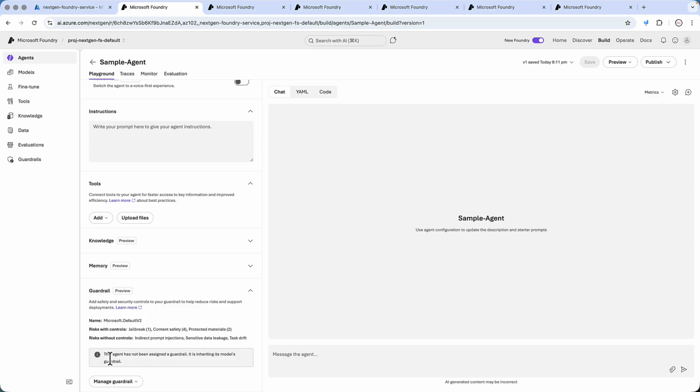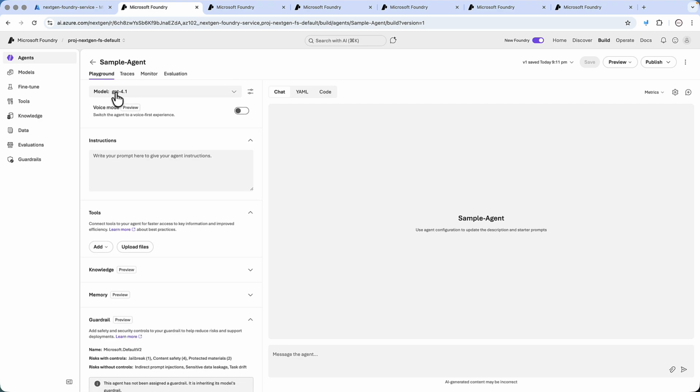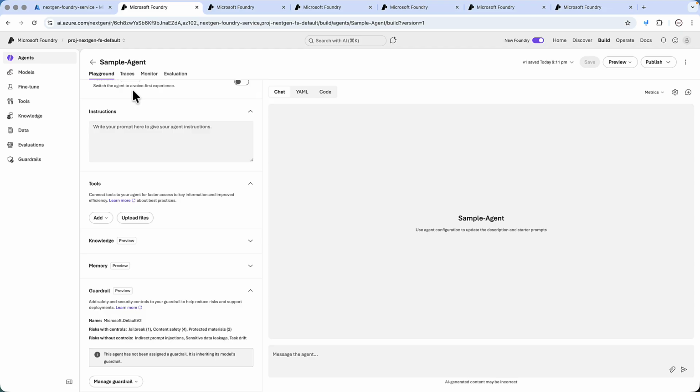But here it says this agent has not been assigned a guardrail. It is inheriting its model's guardrail. So even if you're not assigning a guardrail, it would still be inheriting it from its model. The model in this case is coming from GPT 4.1. So if the model already has those guardrails, then obviously you will have all the guardrails.